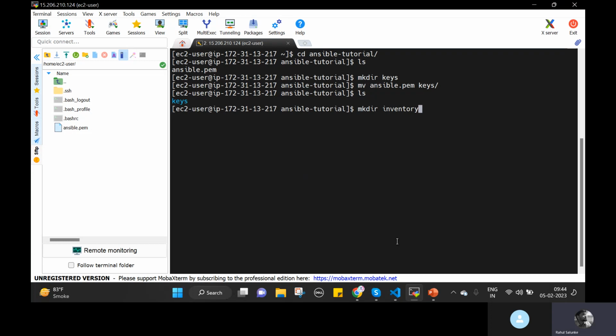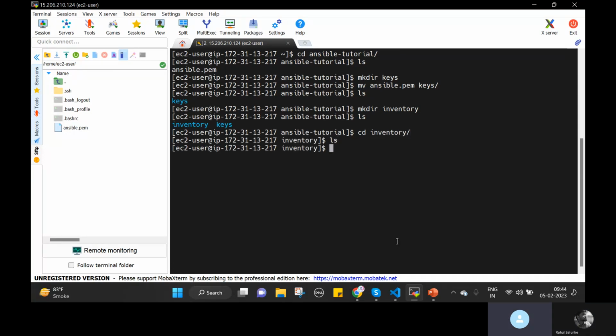I always follow creating a folder structure for better representation. Definitely you can directly start working on things, but I would suggest you do things in a more organized way. There will be an inventory folder in which only your inventory files will be, and there will be a keys folder in which all keys will be. So I created this, and now I am creating the inventory file.